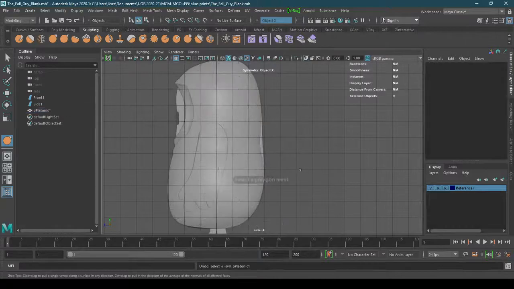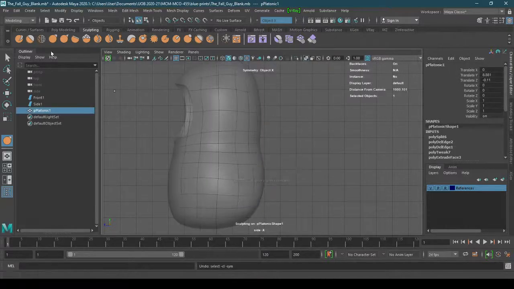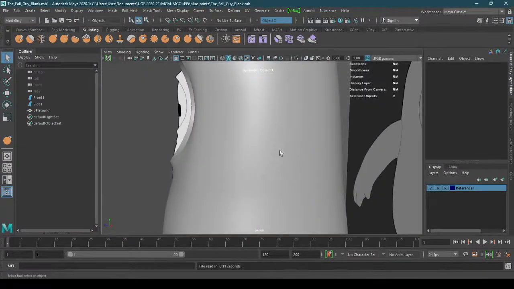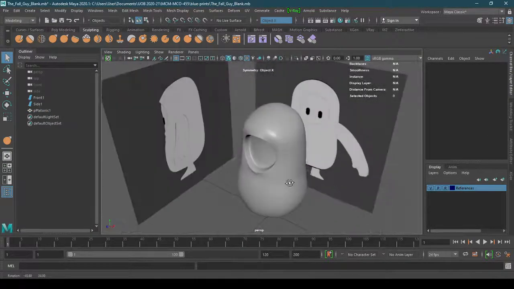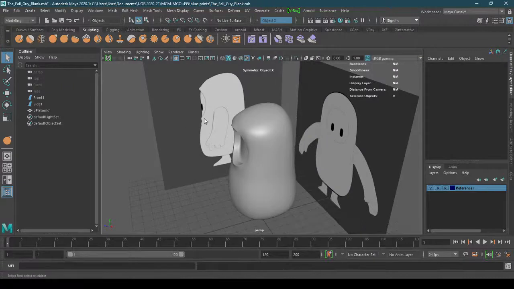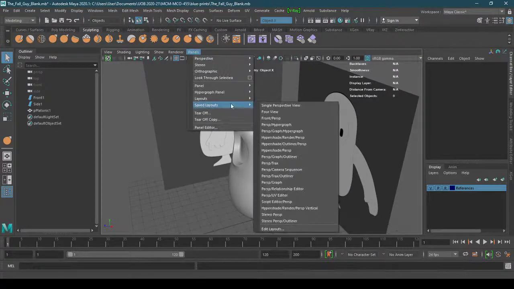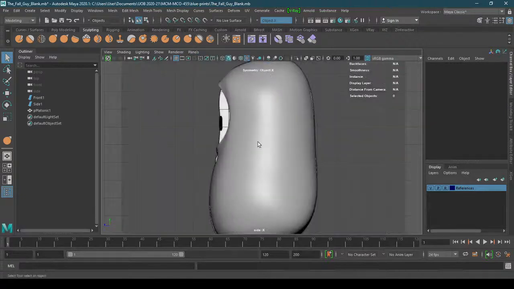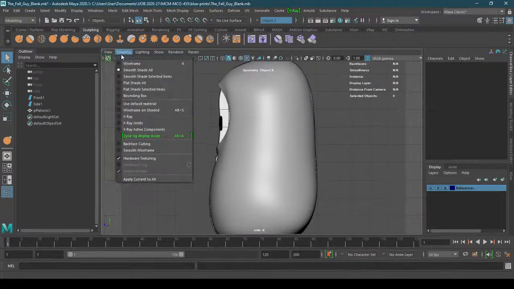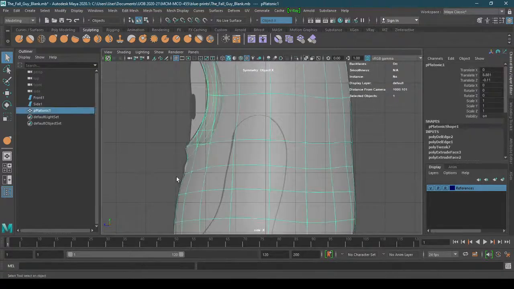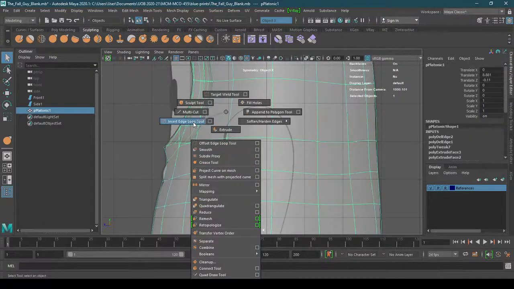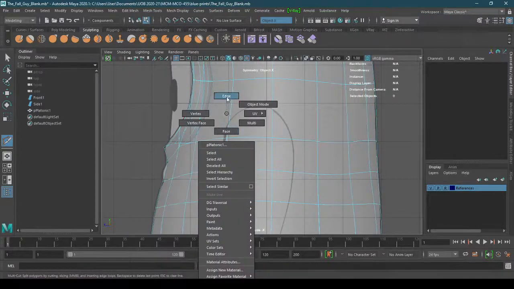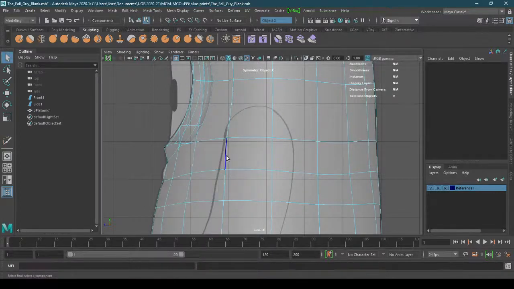Okay, I think I did something wrong here. Let me go back and bring this character again. I think I used this tool instead of the smooth tool, maybe by mistake. So let's do one thing again. Side, X-ray, shift right click. Okay, this doesn't work. There is something wrong with this, I don't know why.